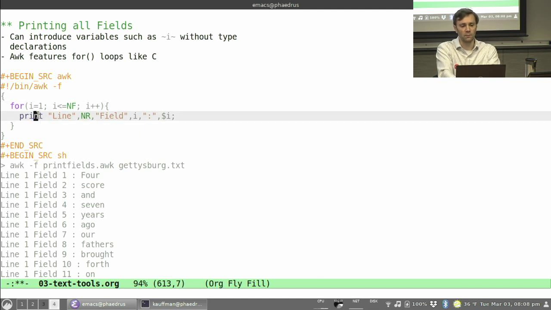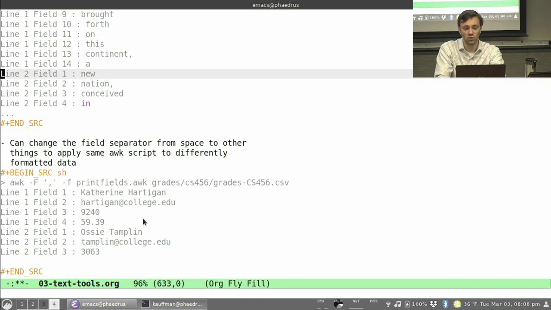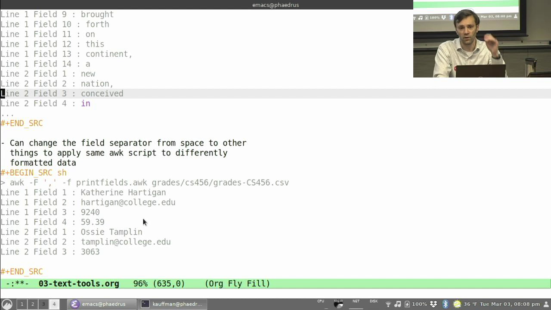And then you have this built-in ability to print things separated by commas, which will just put spaces in between them. So online, 4 scored 7 years ago. Come down a little ways, you'll see line 2 starts out, and we start iterating over those things. It goes on and on and on that part.